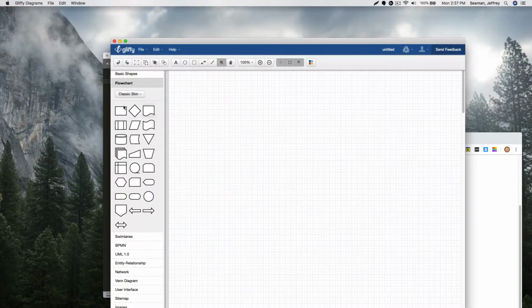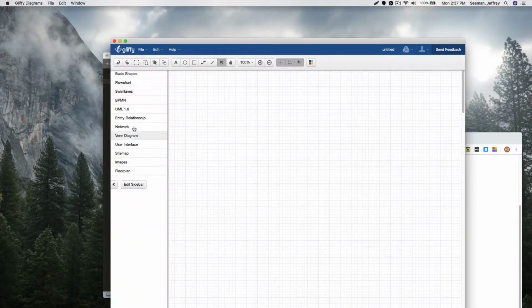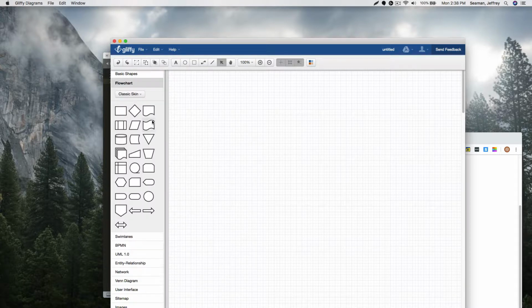Let's do this. We have these different flowcharts. You could do a flowchart, you could do a network diagram. We're not going to do a network. Entity relationship, no. UML, not for this. I think flowchart could be what we need. So we could start off with these different diagrams that mean different things.